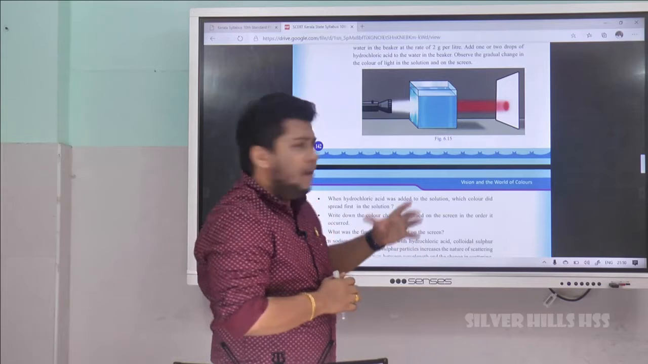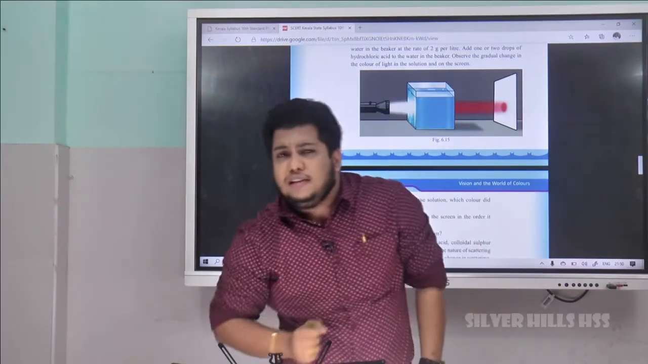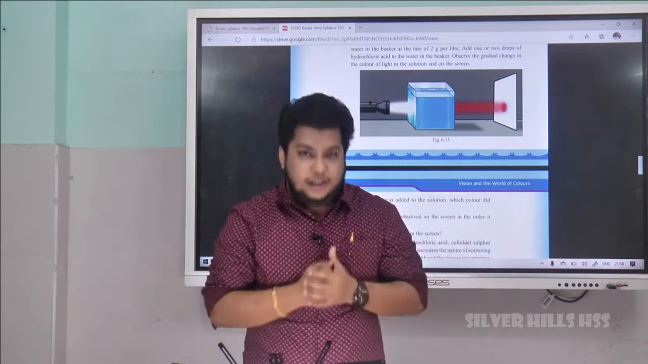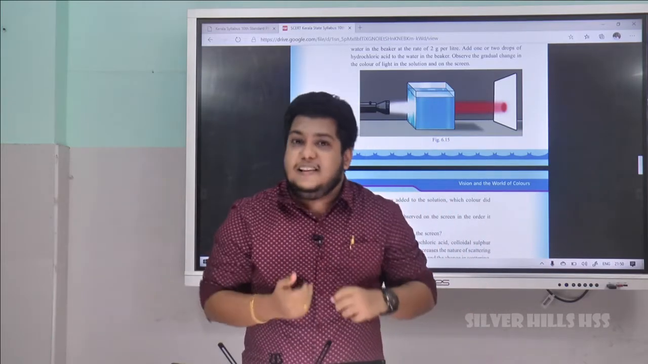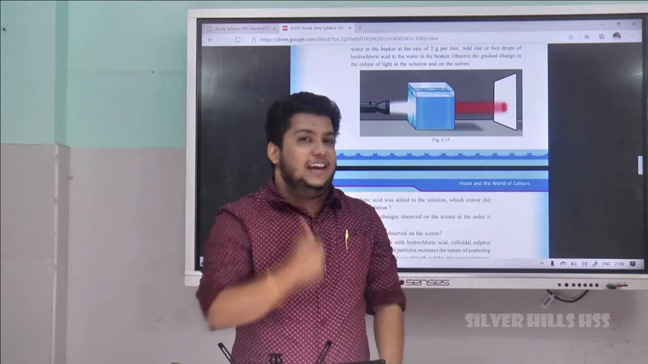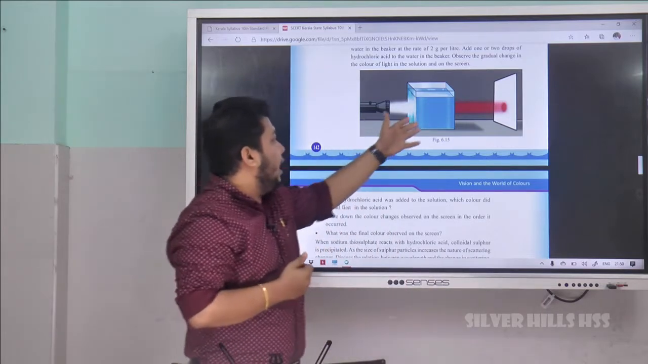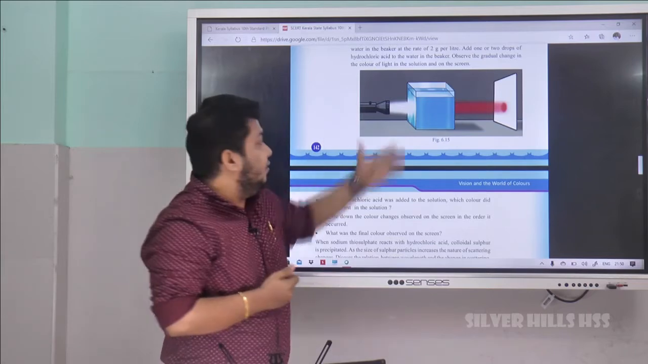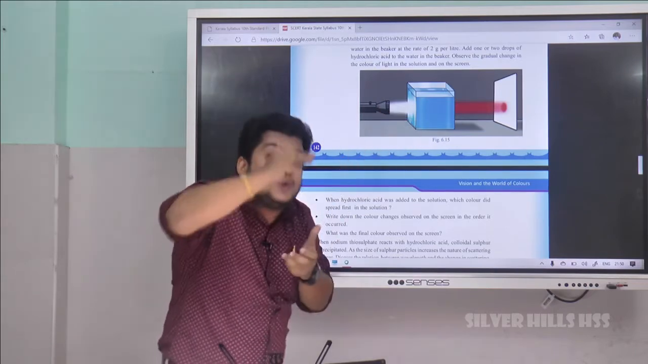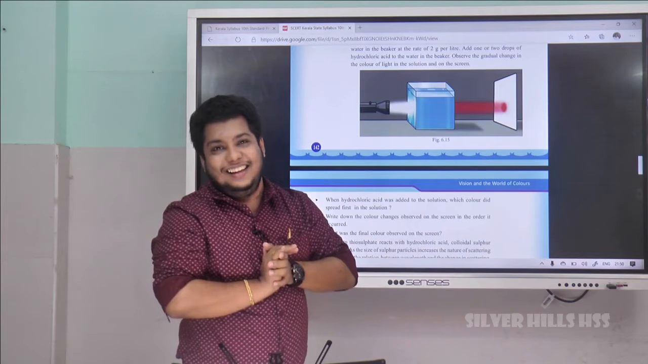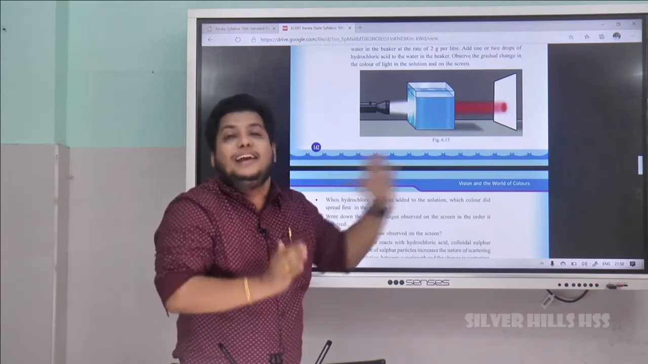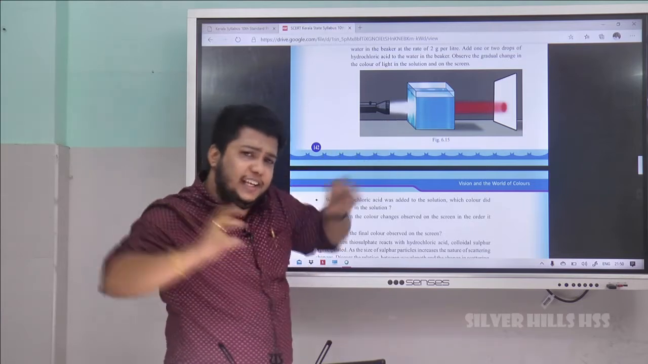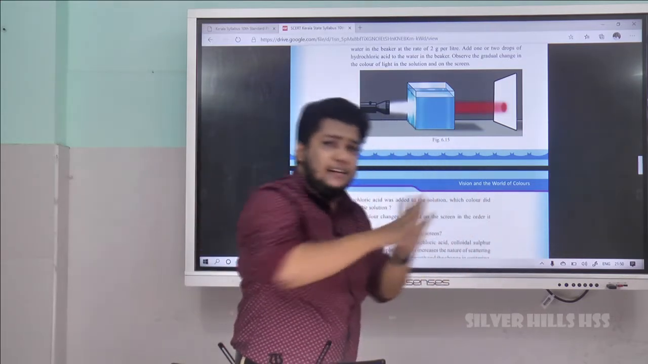Now we can see scattering. In your textbook there is an experiment to demonstrate the phenomenon of scattering. So now we are going to discuss those observations. Here you can see a beaker, a screen and a torch. In that beaker we have to take some amount of water, as shown in the figure. And now you can see from the figure, light is traveling through that beaker.